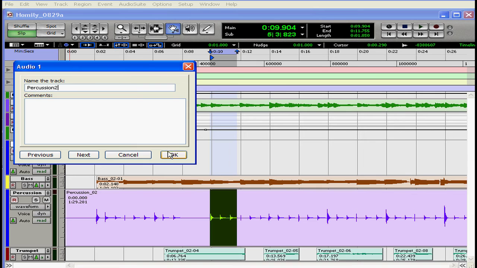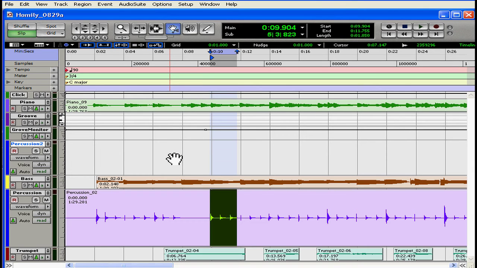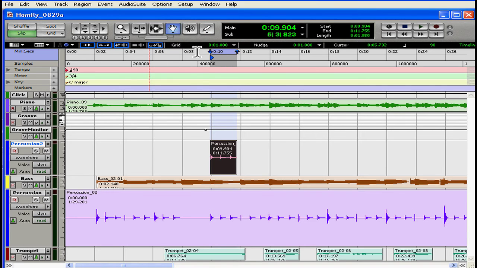Click OK. I've got the separation grabber enabled from the grabber mode drop-down menu. And I drag my 1-bar selection up to the new track, press Alt to copy it, Control Alt to drop it in the exact same place. Now let's get the time grabber back. Let's drag this back to the beginning. Because I'm in slip mode, I'm able to drag and drop wherever I like.